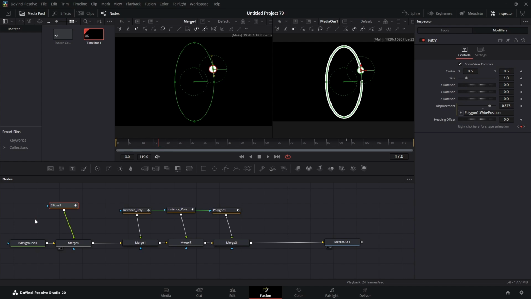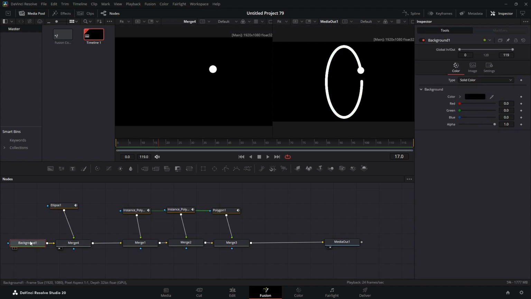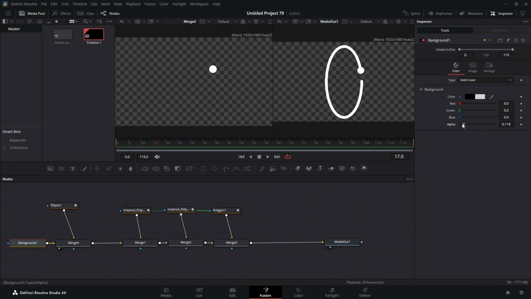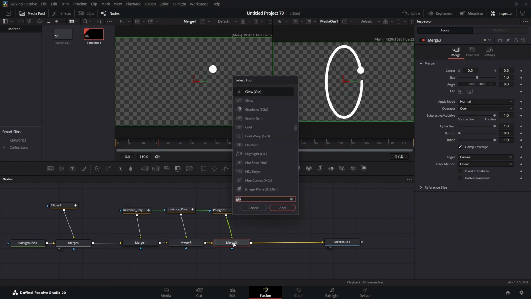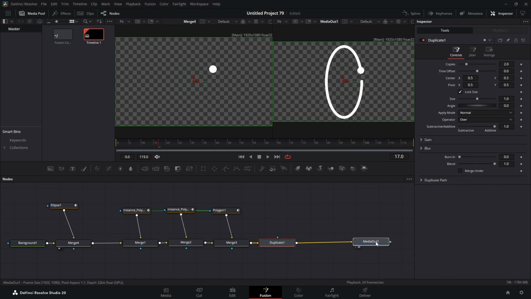So now we're going to come to our background node. We're going to bring down this alpha channel to nothing. We're going to click on our merge 3 node. We're going to hit shift space, and search for duplicate. And we're going to bring in a duplicate node. So with our duplicate highlighted, we're going to change copies to 3, like so. And we're going to change the angle.